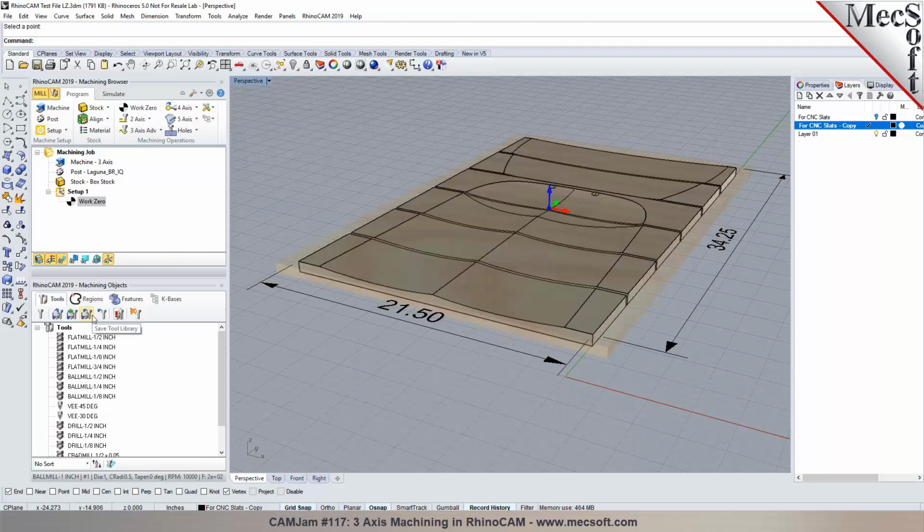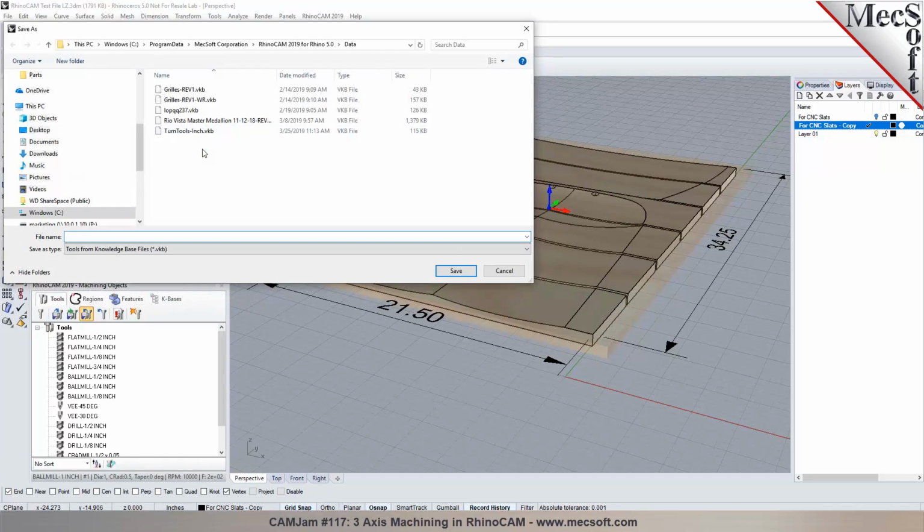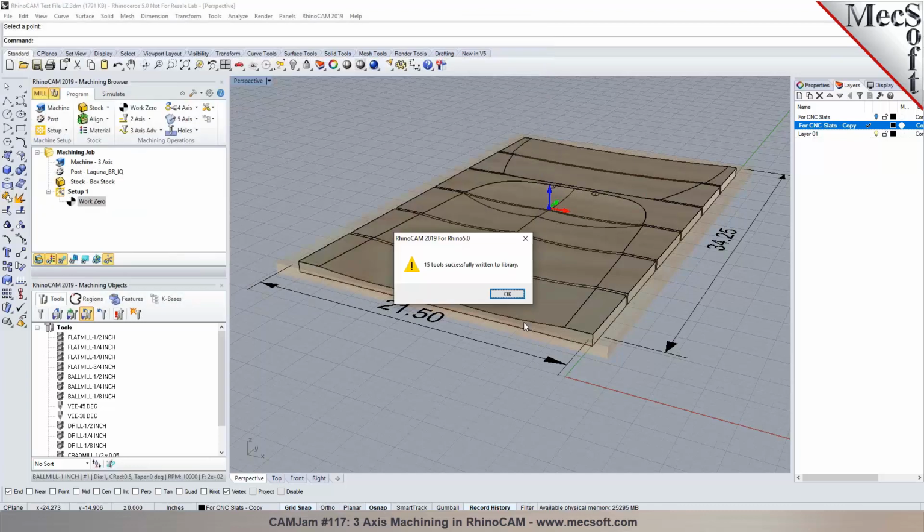Now I can go back and save this to my library, so it automatically has this information saved. So the next time you create your tool, it's going to be loading from the library. So you can hit Save Tool Library and then pick a folder where you want this to be saved. I'm going to call this Tools Inch. And it's saving all of the 15 tools to my library. Great. Okay. All right. So we're ready to program some toolpaths in here.